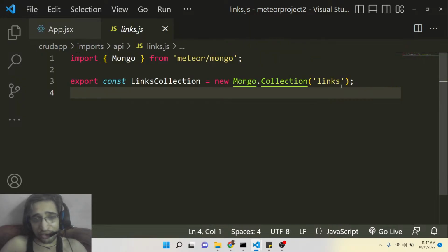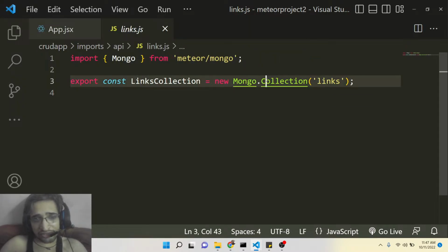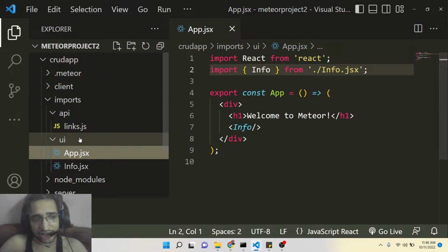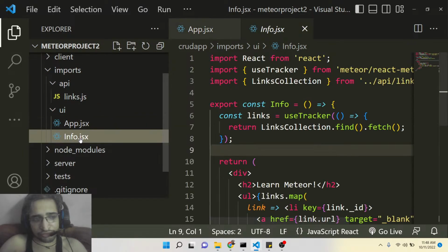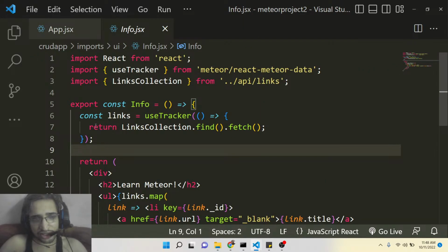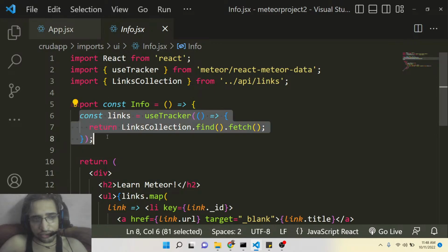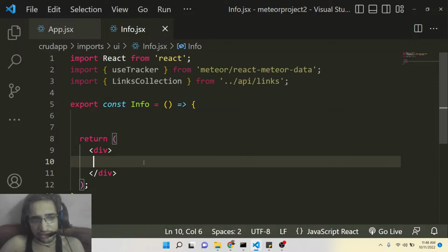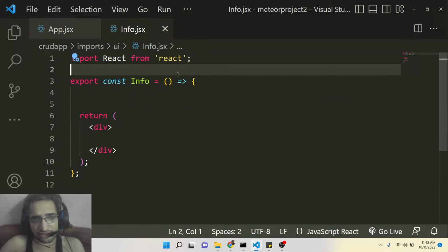This is exactly the code required for this CRUD application. We are building a Mongo collection. So the collection or the table name will be links. So here we will store all the information inside this links table. So you don't need to move this file. So simply close this. Now we will actually write our code inside our info.jsx file, guys. So here we will simply delete all this code from here and start from scratch. Simply delete all this code, and also delete this.